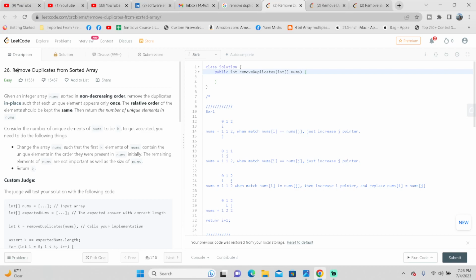So the first flavor of this problem says that we are given an array which is in increasing order. It says non-decreasing order, which basically means increasing order, and we want to remove the duplicates from the array, but without using any other kind of data structure, because it says that we want to do this in place.